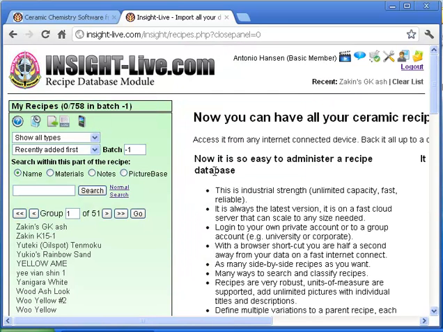And I'm going to search for ash glazes. Notice it defaults to searching in the name. I can also search in the materials, notes, and picture base.